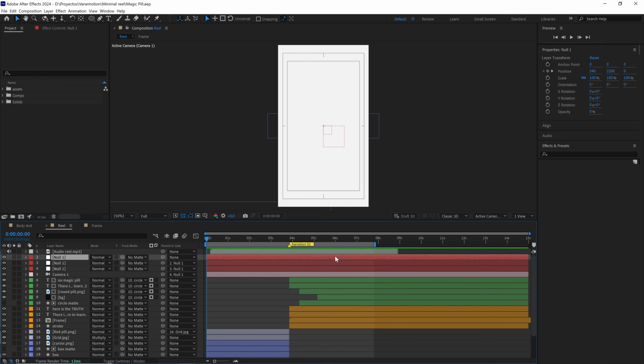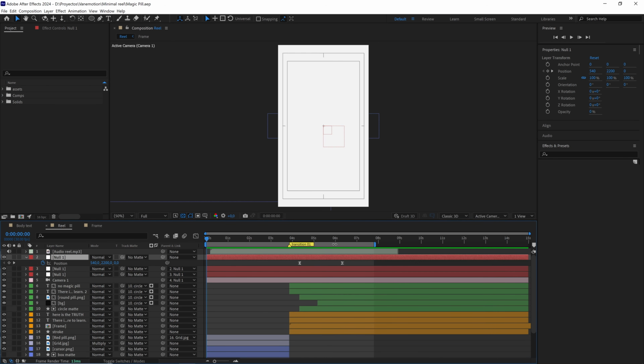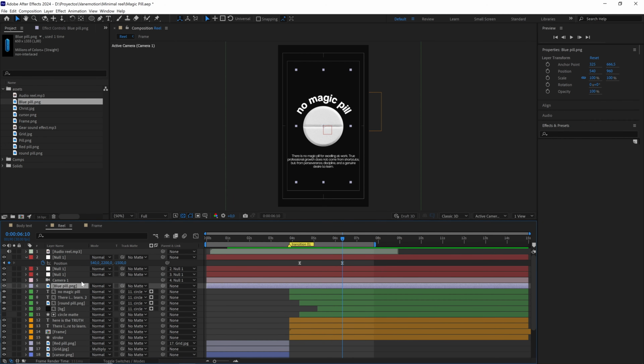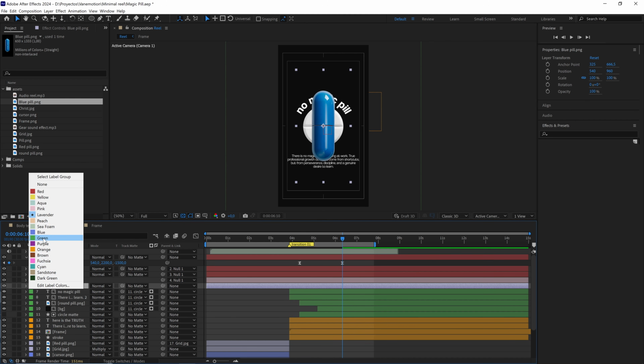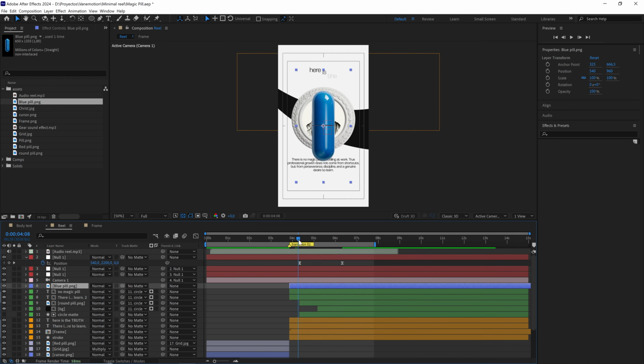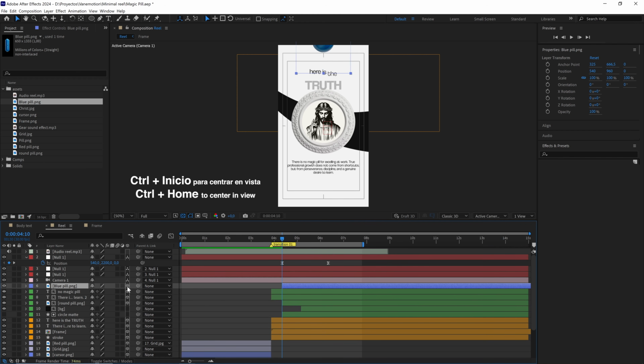Let's keep moving the camera. We'll display the keyframes for this null, position ourselves on the last one, and before duplicating it, we'll bring in another file we have here, the one called blue pill. We'll change the color of this one since it belongs to another scene, and we'll place it, well, for now, we'll leave it there. We'll also convert it to 3D. Control plus Home to center it in the view.